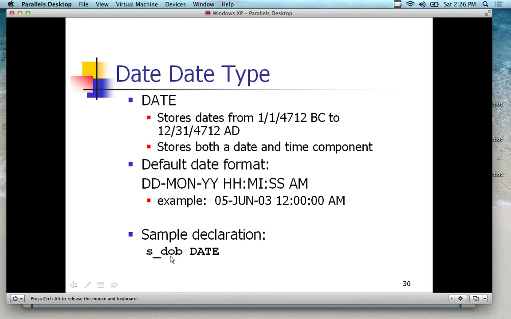So here's a student date of birth, with type date, and the date is being used without any specification of the format. You can specify the format if you'd like, however.